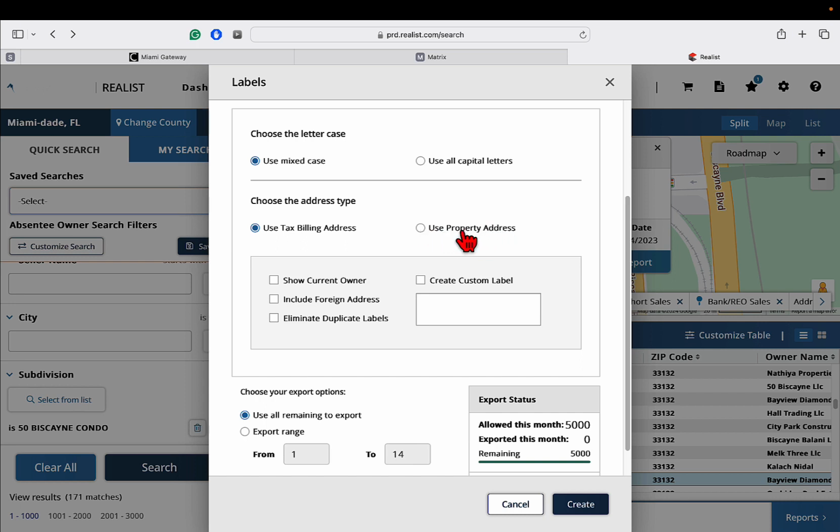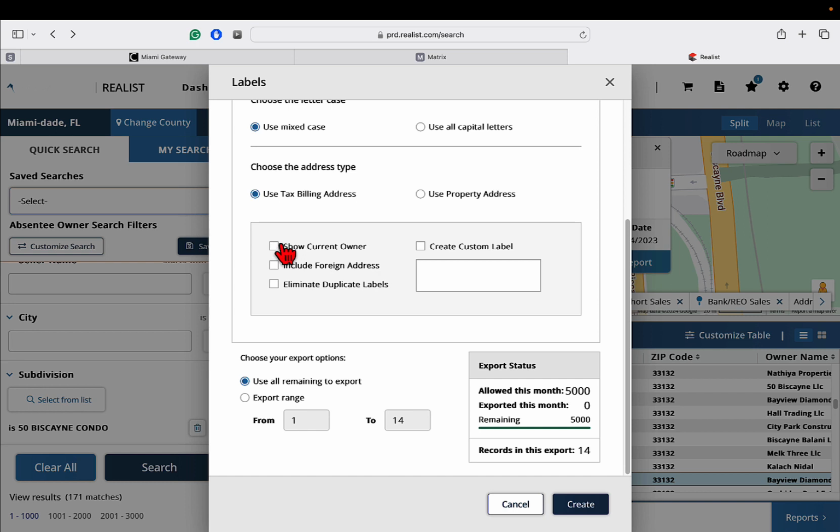This would be a great option if we want to target the renter and then maybe try to turn them into a buyer. All right, from there, we're going to go ahead and select show current owner. For this example, we will also include foreign addresses, and I will tell the system to also eliminate duplicate labels as well. Another thing to keep in mind is you can create up to 5,000 exports using the Realist system each month, and the amount that you can generate resets at the first of each month.